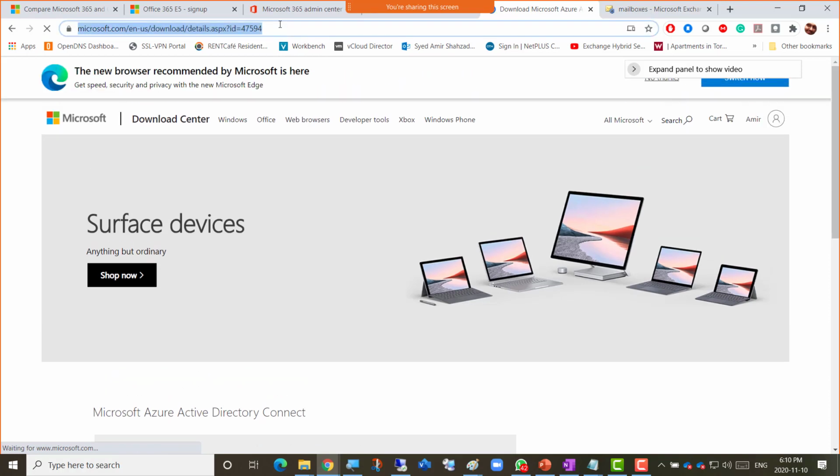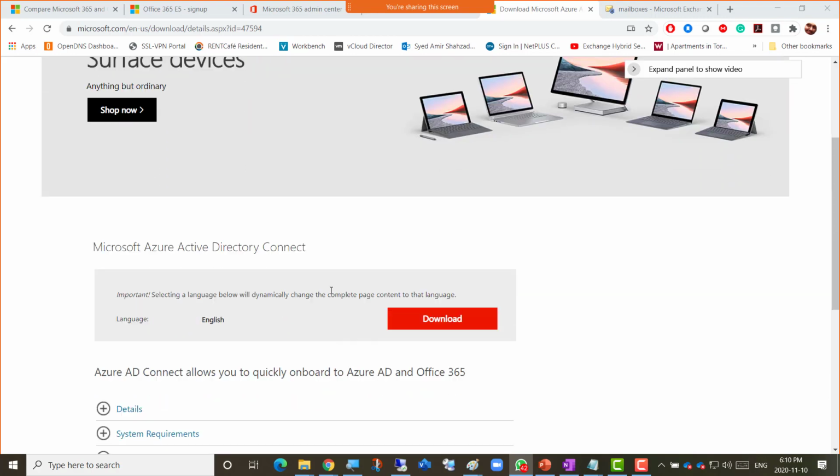I'm going to click that. I'll also share that link in WebEx and WhatsApp. So I'm just going to go down, and that's it. There's a download button here, Microsoft Azure Active Directory Connect, right?